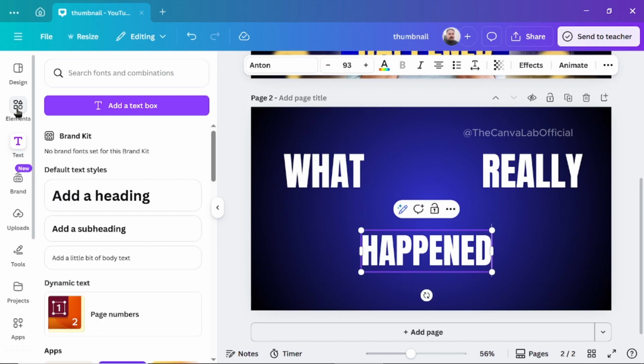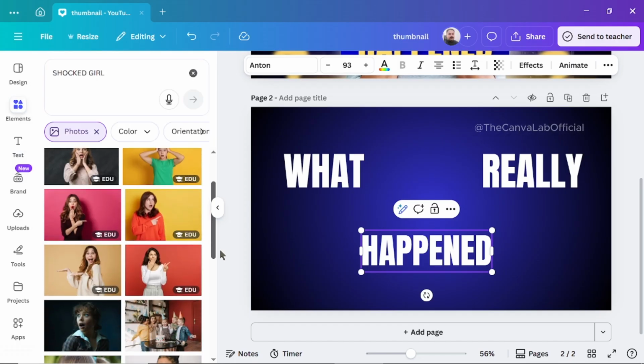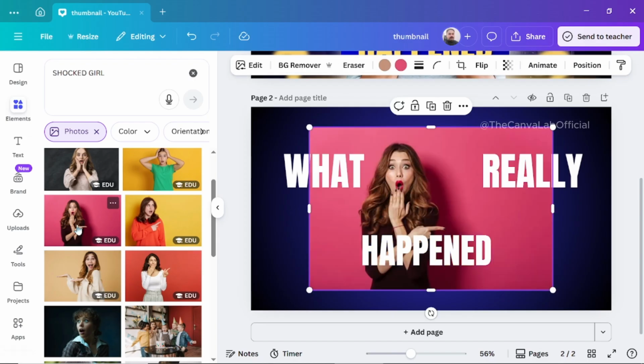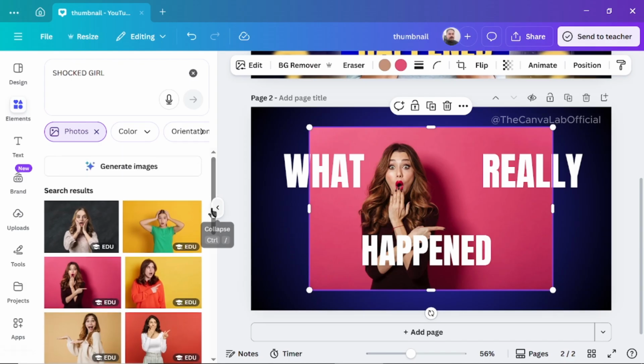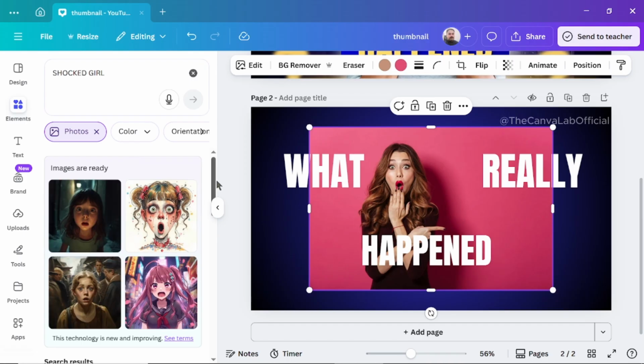Go to Elements and search for the character you want to add to your thumbnail design. You can also generate an image based on your needs by clicking on Generate Image. Canva AI will then create whatever you describe. As you can see, 4 different image options have been created here. You can choose any one of them if you like it and use it in your design.